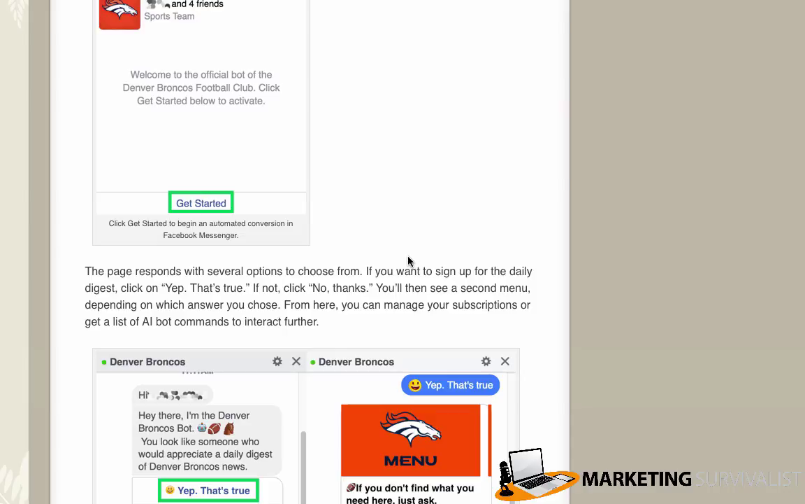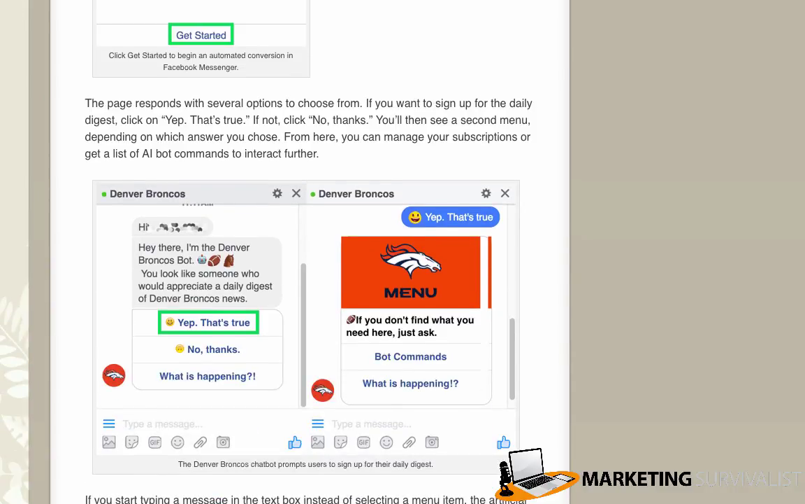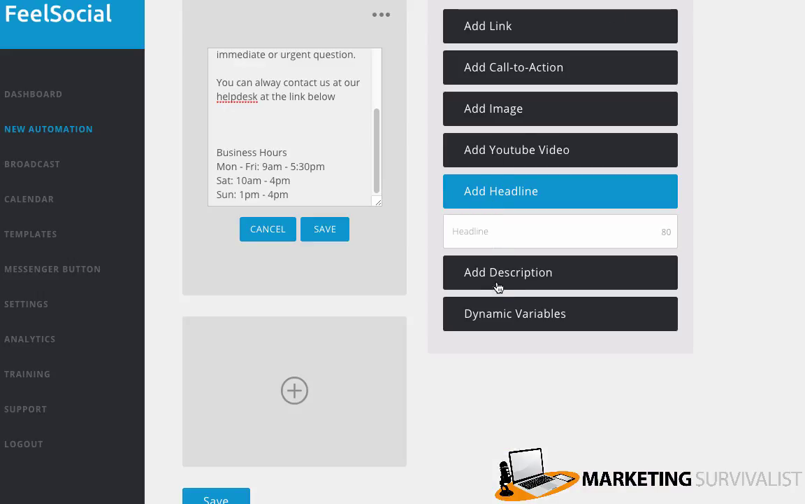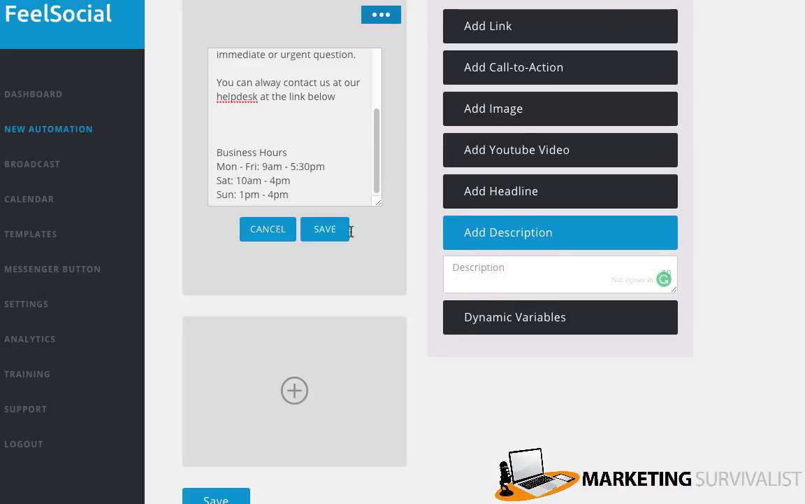So if I go back to the Denver Bronco example, some of the headlines can be, if you don't find what you're looking for or you need, just ask. So that could be a headline, and you could type that in here, and then you could add a brief description to tell them what to do. So basically, this is how you use the software, and then you save that.